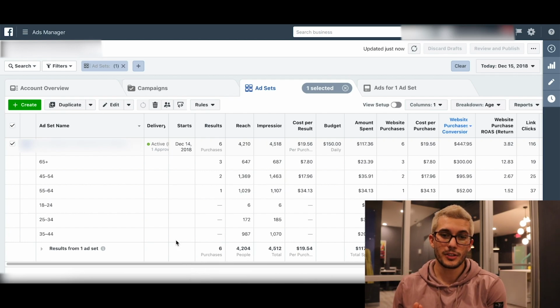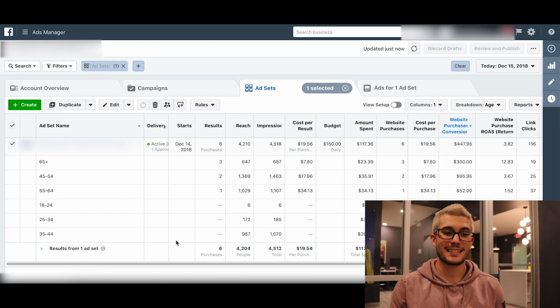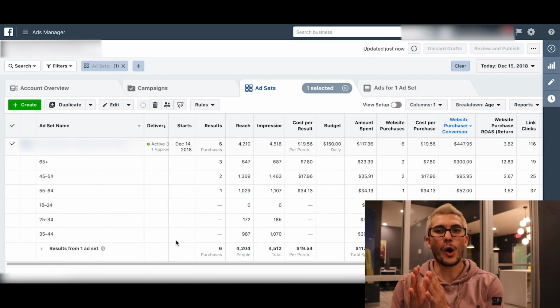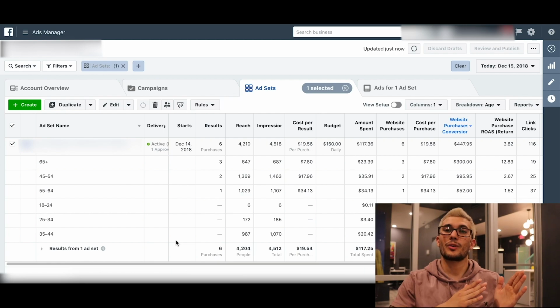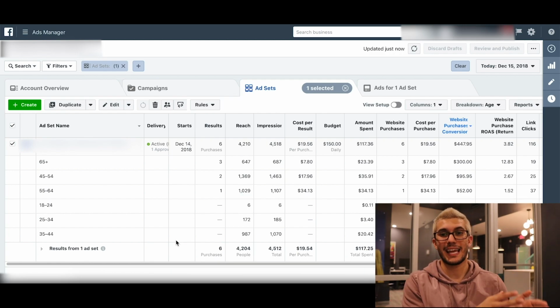So what we're going to want to do is duplicate this ad set, but cut out the fat and only leave what's performing best based on the data that we can see here. So we're going to click duplicate here. Now we have the duplicated ad set and we want to make those changes on the age range.